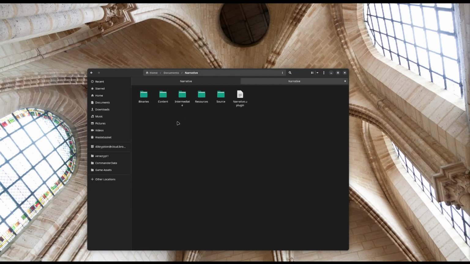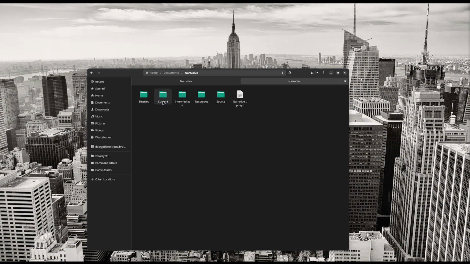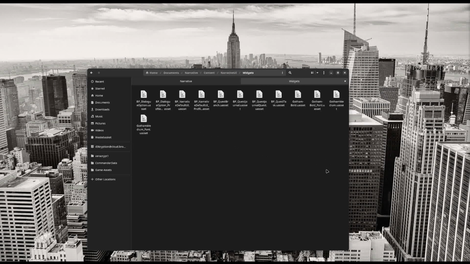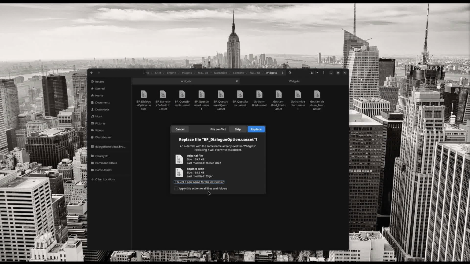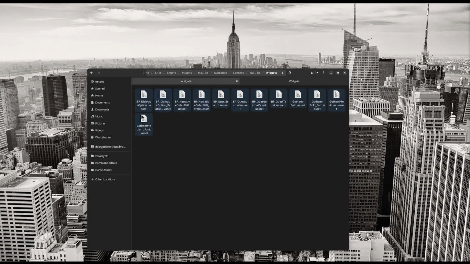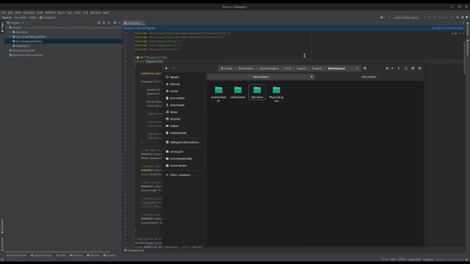The only other thing you need to do, before you delete or remove narrative from the engine, is jump into content and then narrative UI and widgets, take everything in this folder and drop it into the new compiled narrative UI widgets folder. Otherwise, because you've just recompiled narrative, you will lose your duplicate profile pictures version. And now you can restart Unreal.